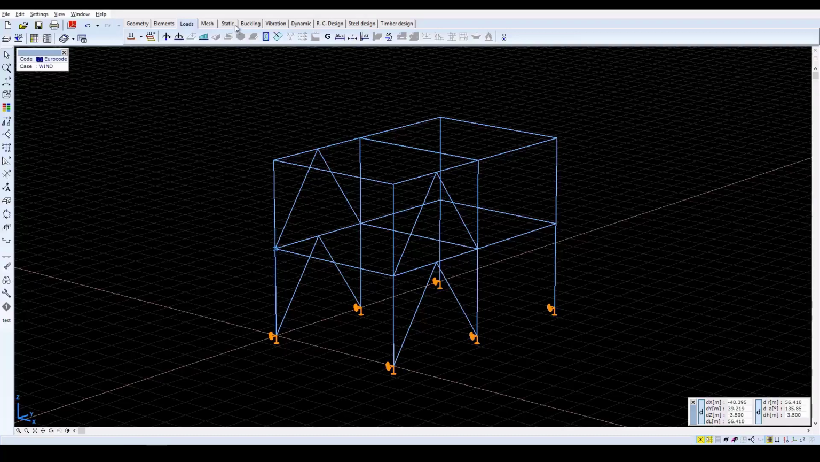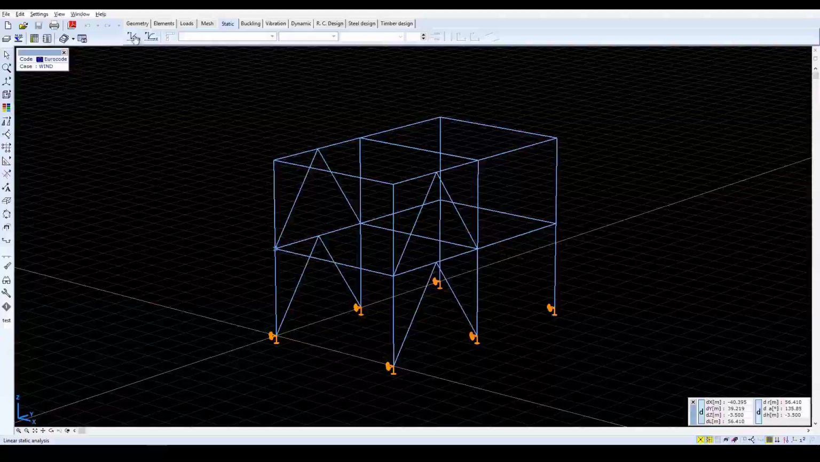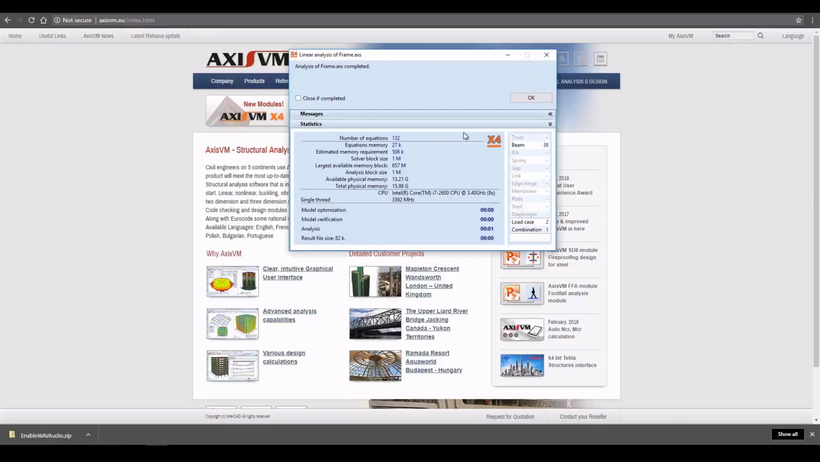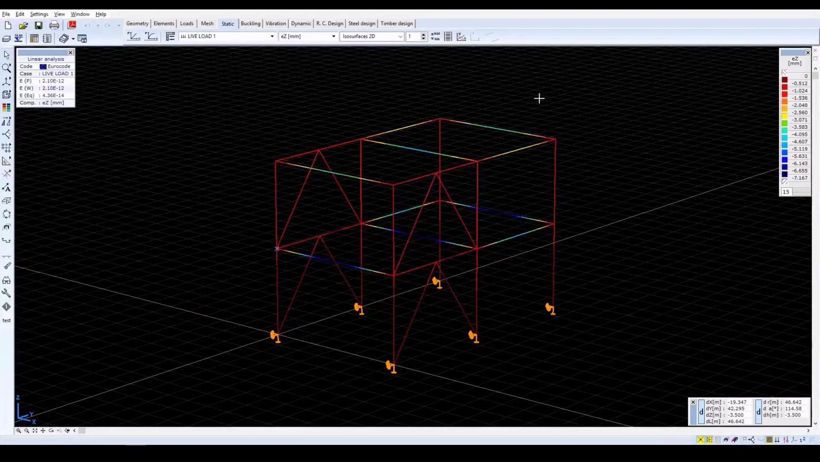Now, click on the Static tab and then on the Linear Static Analysis icon in order to run the analysis. Click on Statistics to see more information about the analysis, and then close with OK after the analysis is completed.